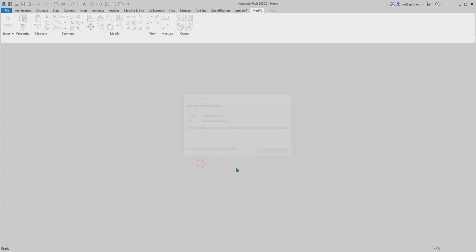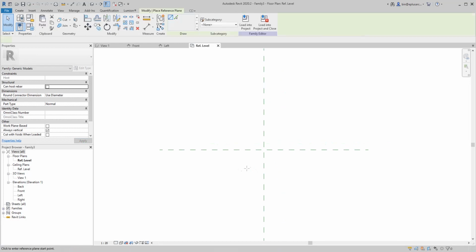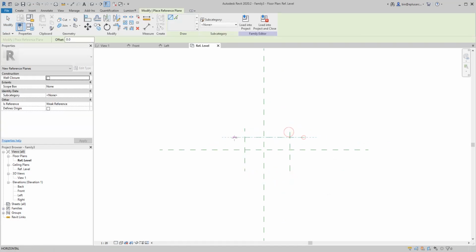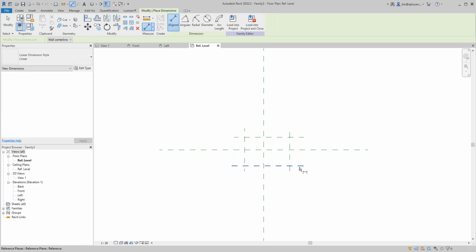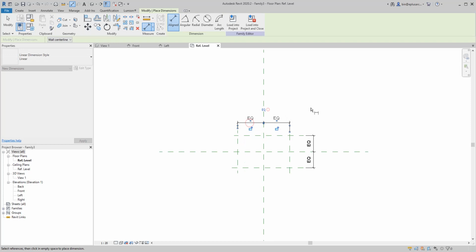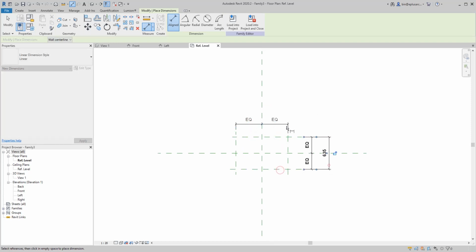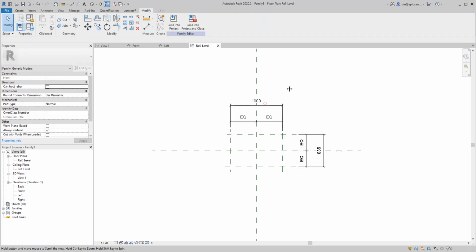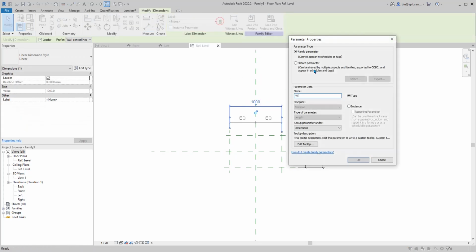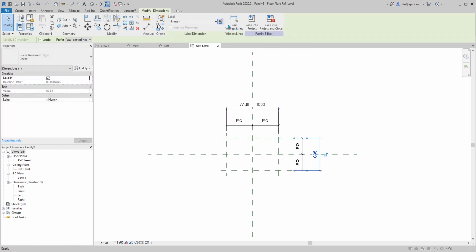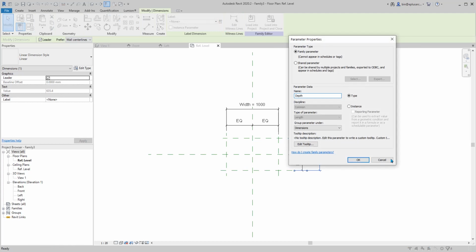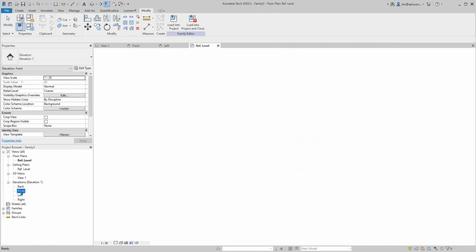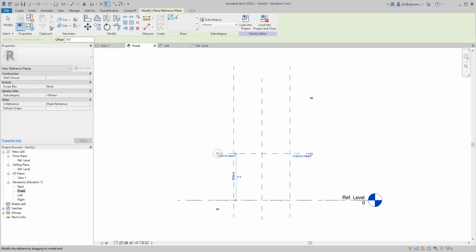Okay, so this will be the column and beams. So just create some reference planes and then create the width and depth parameter. So let's call it width, type. Okay, depth. Okay, so go to front view, reference plane, okay.